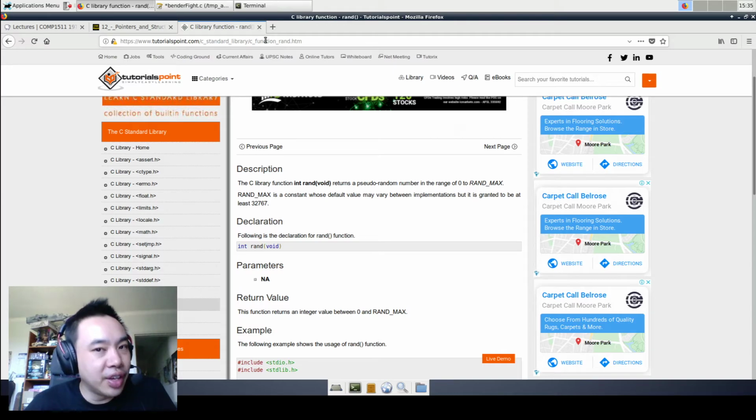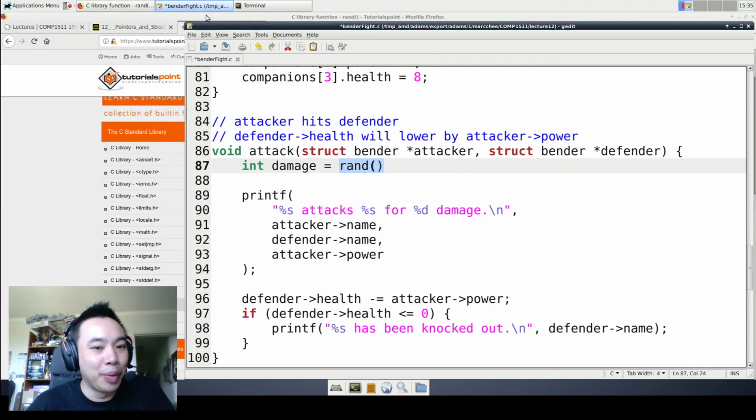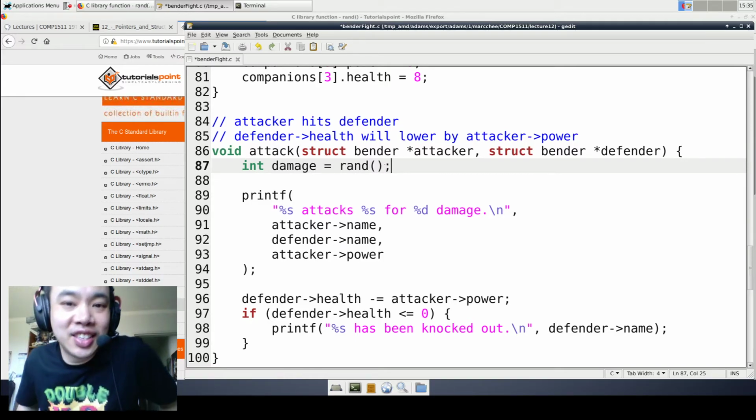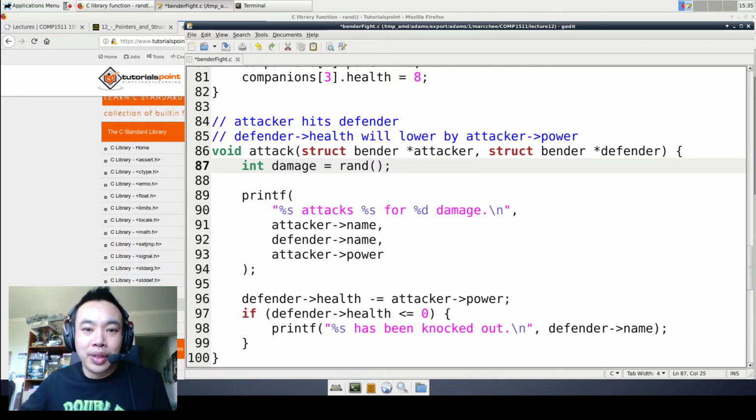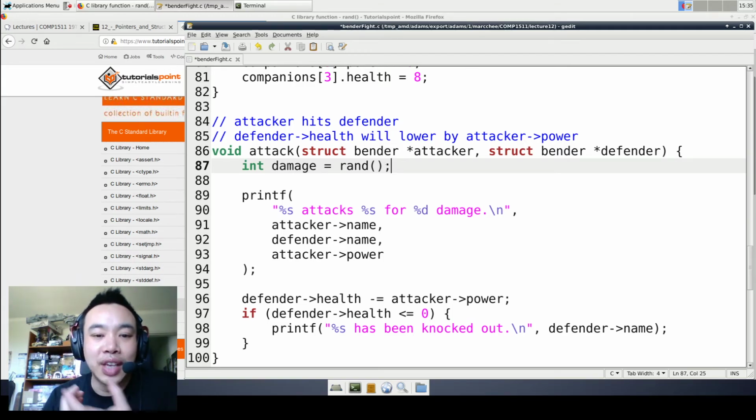Okay, 32,000 might be a little high for our purposes, so I don't just want this. If I just had this, I would have huge amounts of damage being done by everyone, and everyone's just going to take each other out in one hit. I don't necessarily want that for this program. I want a bit more drama in it. You know, it's a good TV show. It should have some drama in its little fight scenes.